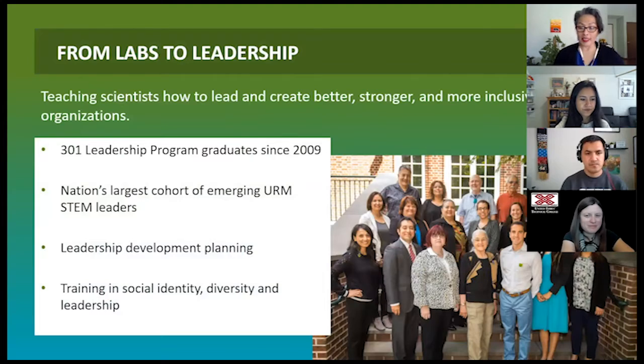SACNAS leadership initiatives take scientists beyond the labs and into the halls of power to lead the way to better, stronger, and more inclusive science programs. SACNAS is committed to developing leaders, scientists at the cutting edge of their fields, as well as community leaders who pave the way for our next generations. SACNAS leadership initiatives include the Lytton Poudry SACNAS Leadership Institute and the Howard Hughes Medical Institute Advanced Leadership Institute. Participants focus on leadership development planning, training in social identity, diversity and leadership, and extensive community building. Alumni of these programs are now executive directors, entrepreneurs, senior scientists, emerging policy leaders, department chairs, and assistant deans across the nation.